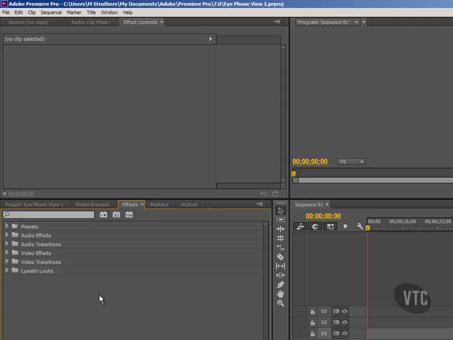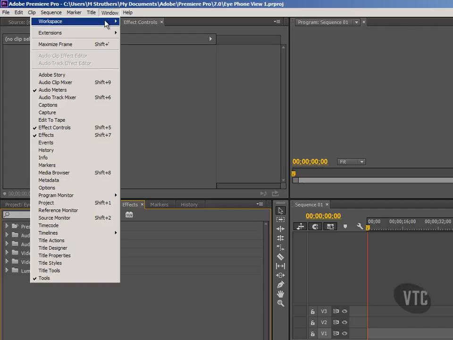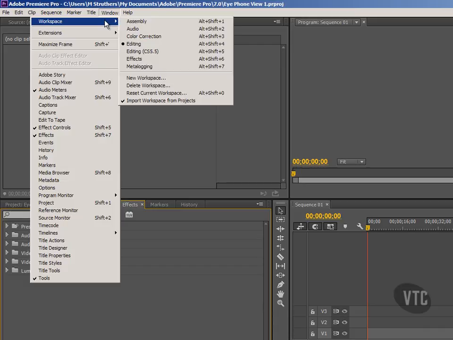Once I get to this stage, but then I want to revert back to where we were right at the beginning, then I would have to go back to my original workspace. To do this, come up to Window, drop down to the first category there, Workspace, and fly out to the right. And there you'll see in the top section separate workspaces that have been set up as presets. Of course, all these workspaces are adaptable as well, but as you'll see, we've got an audio workspace, a color correction workspace, an editing workspace. We've also got effects and meta-logging workspaces.